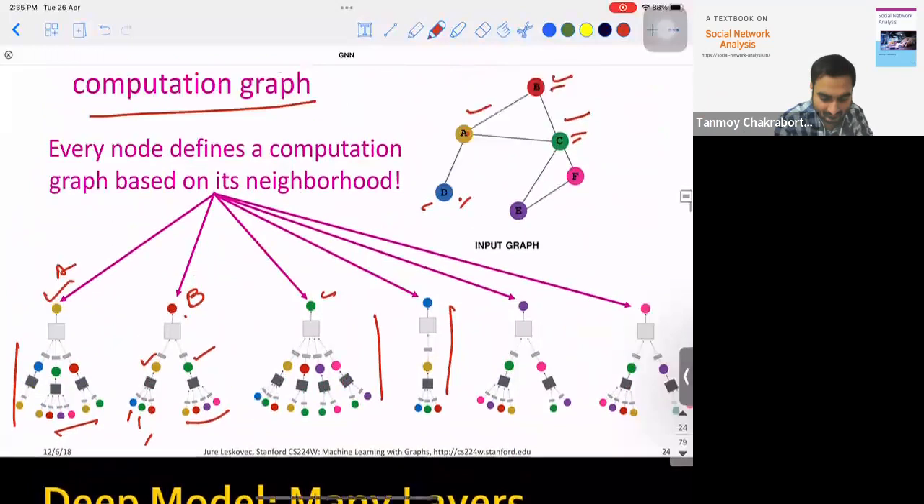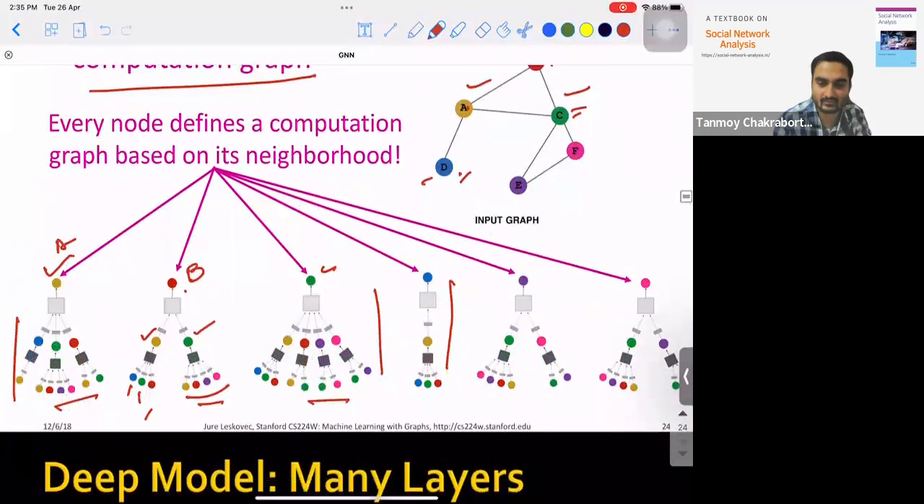Now for every node, if you encompass 50 to 60%, then if you look at these separate computational graphs, they would look the same. They would have the same set of nodes. Then how do you differentiate? So let's not move further. Let's only restrict ourselves to the second hop for the time being.